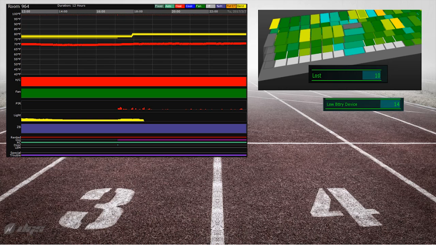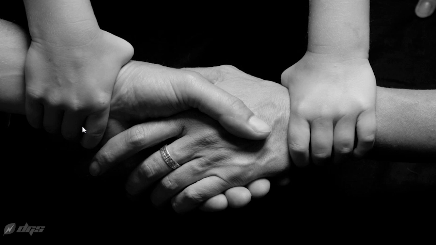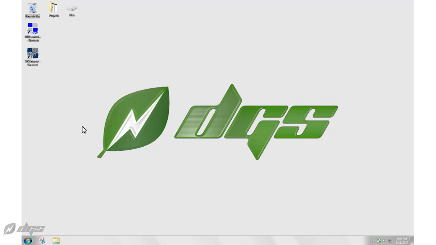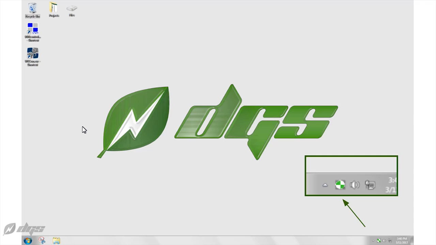system operating smoothly. To get started, it's important to understand that the INNcontrol3 application actually uses a helper application called WSCon.exe to connect to the INCOM server. The WSCon application is typically configured to start up automatically with your computer, and it will minimize as a circular pie icon in your system tray.